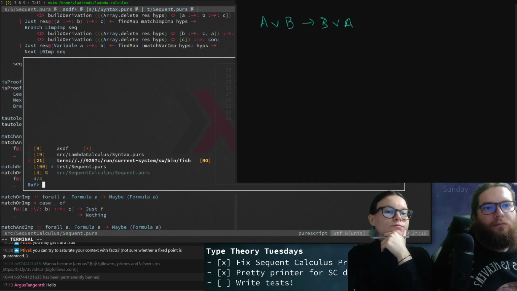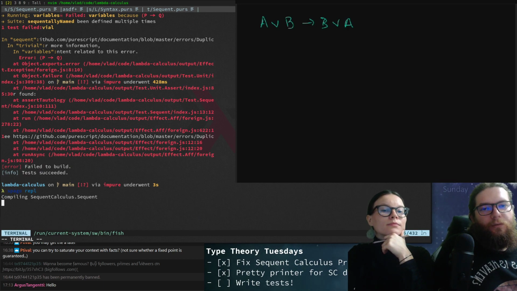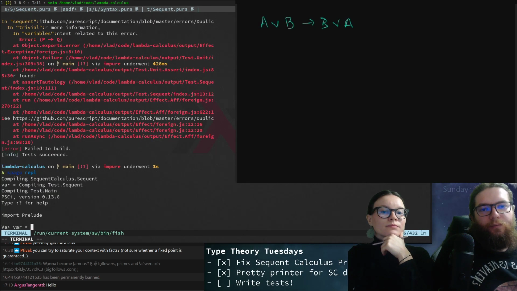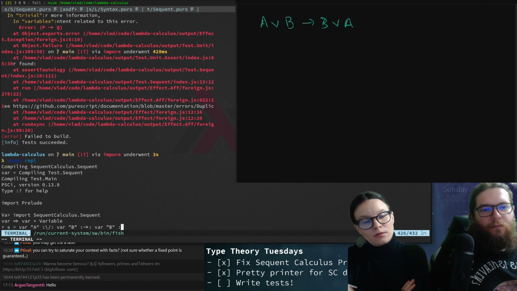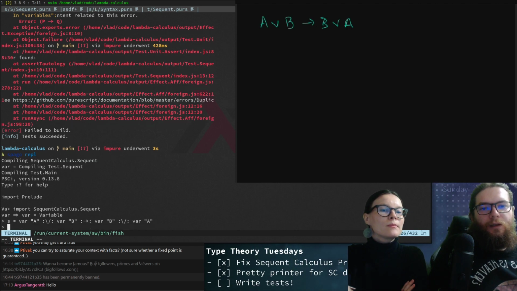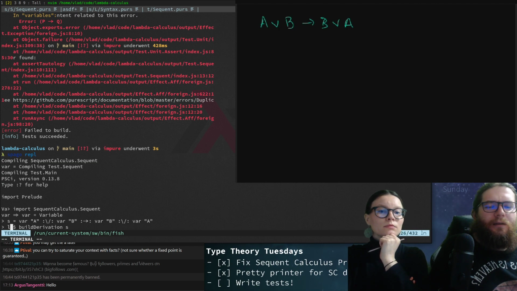Okay, let's check. So we need to do what? Or we need to import it first. Okay, so s equals var a or b. Oops. And then we need to do build derivation of s, and then we need to print. There are two proofs. Wait, we had that log.